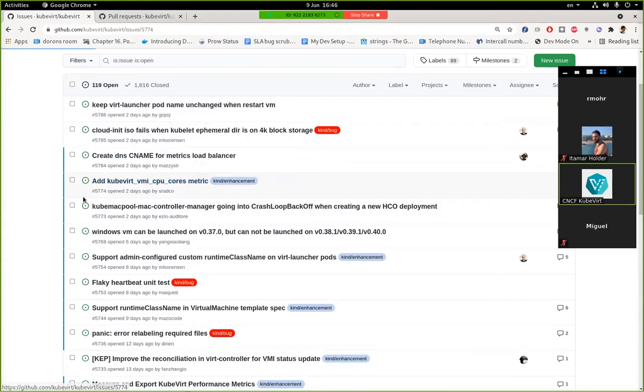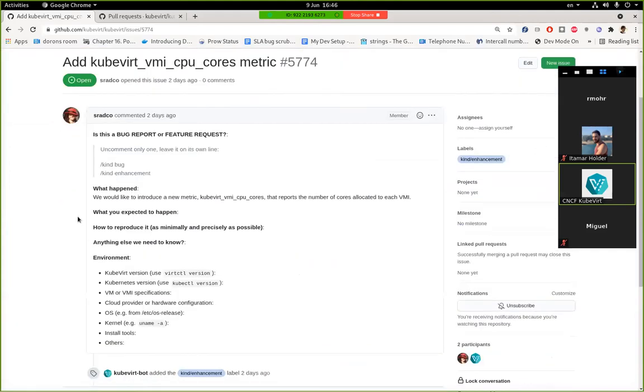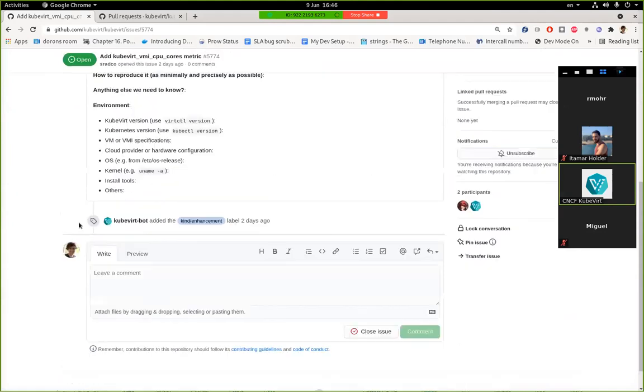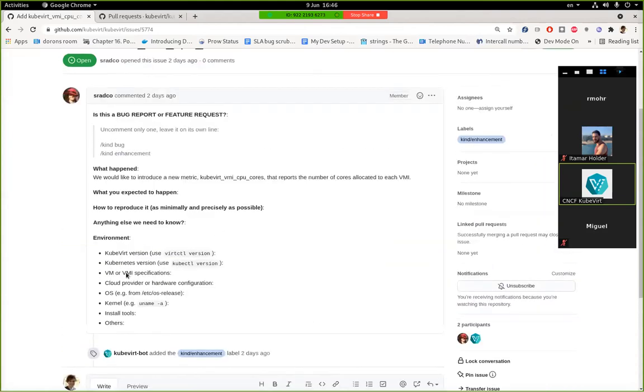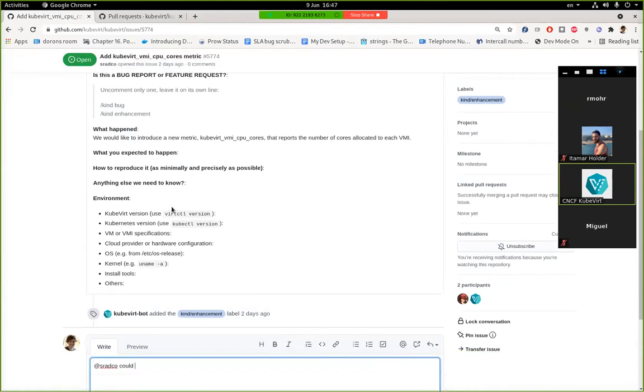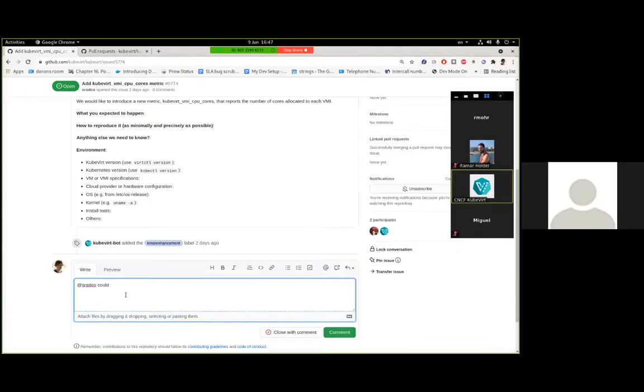That's an interesting one. And the KubeVirt VMI CPU cores metric. I guess it makes sense to ask for a few use cases. I could think of some, but it would be interesting to see what we already have from the pod level and from the actual consumption level. I could think about exposing this metric for getting an idea of how much is used in the system, but I have the suspicion that maybe there is already enough provided through Kubernetes metrics. I'll ask for more details.